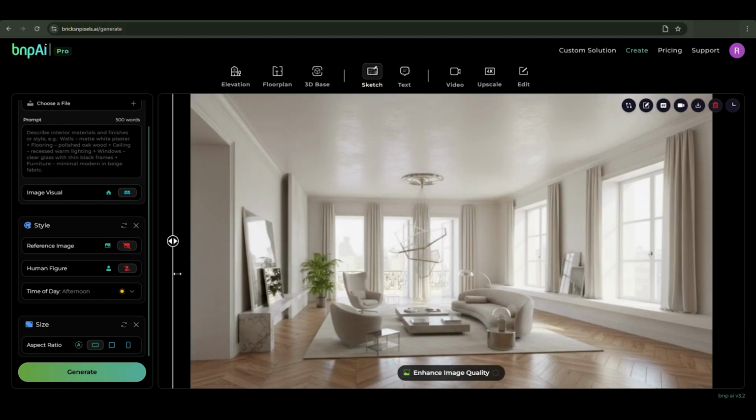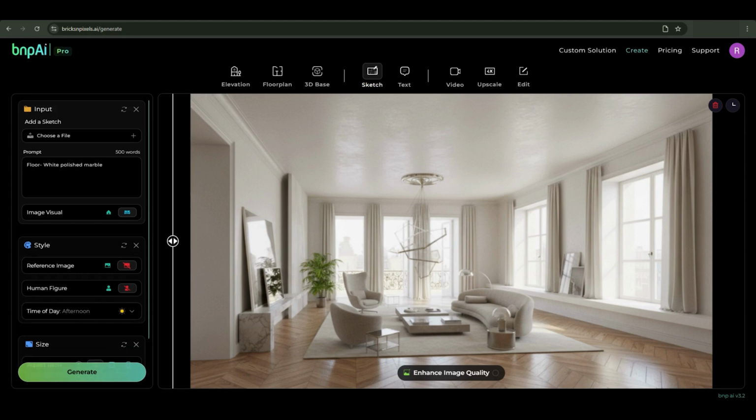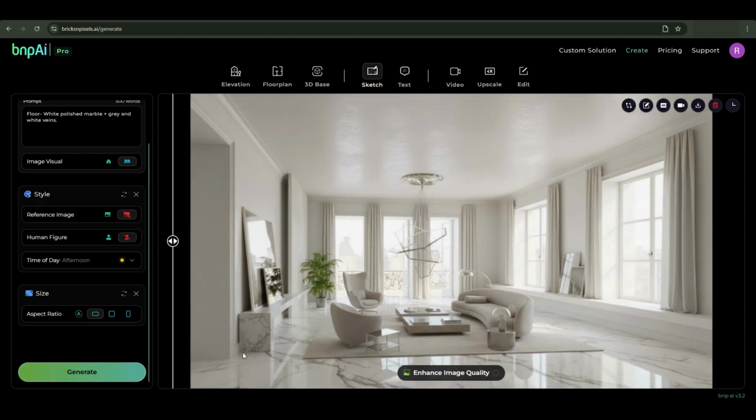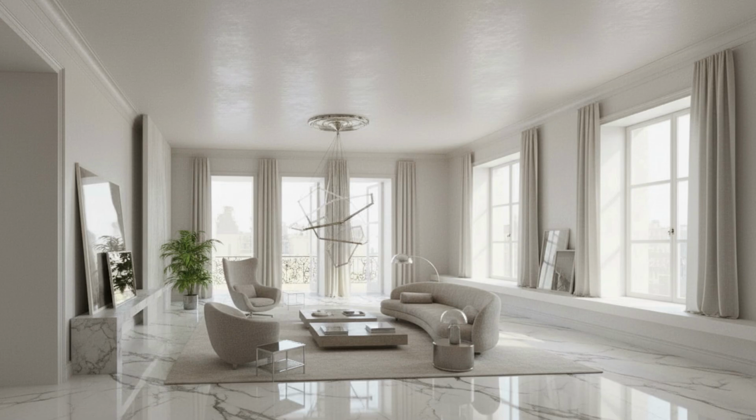Now, if you want to make changes, it's just as simple. To update the flooring, go to the prompt section and enter "Floor, polished marble plus grey and white veins." Hit Generate again and the image updates instantly. This is how you convert hand-drawn ideas into high-quality 3D renders in just seconds.